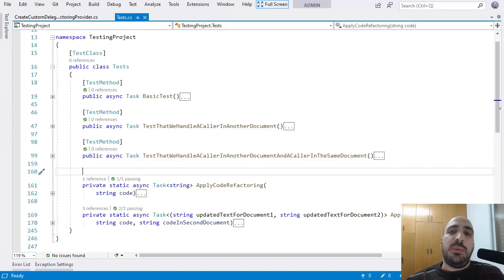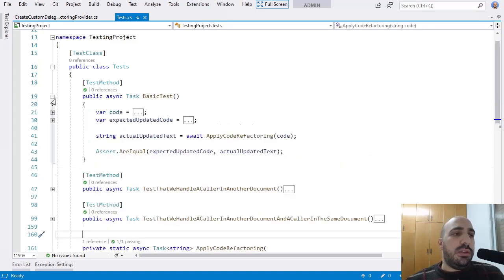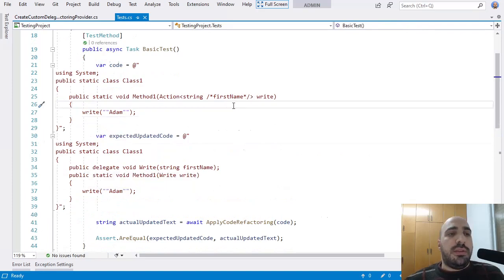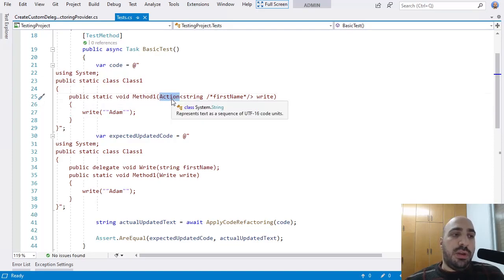Hello, in this video I'm going to continue working on the code refactoring that I created in the previous videos, and in this part I'm going to work on named arguments. Okay. So to remind you, the refactoring we built allows us to change the type of parameters from Action or Func into custom delegates, right?